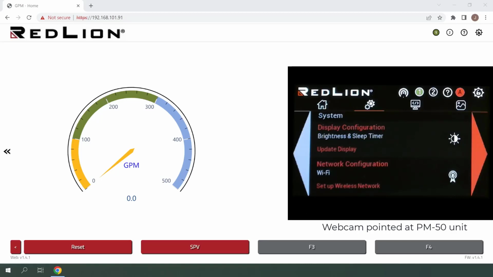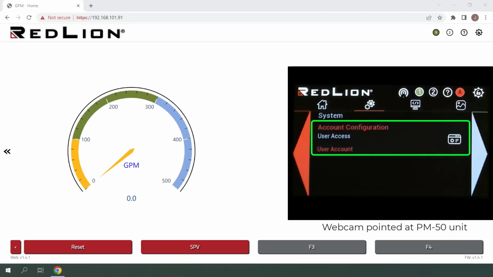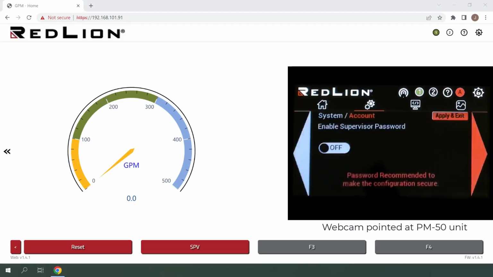Once you've logged in, you'll be brought to the System Configuration menu. Click once on the next arrow to display the Account Configuration menu item. Then just click once on that menu item to expand it. The first option that we see here is Enable Supervisor Password. I'll click once on the slider to enable, then click Next.